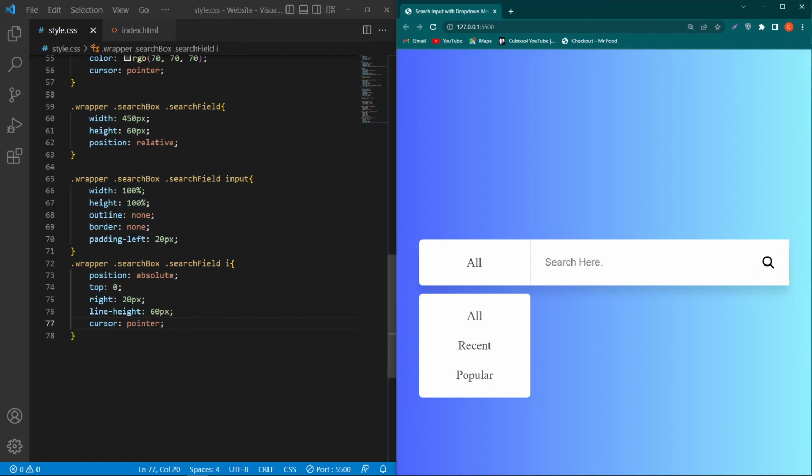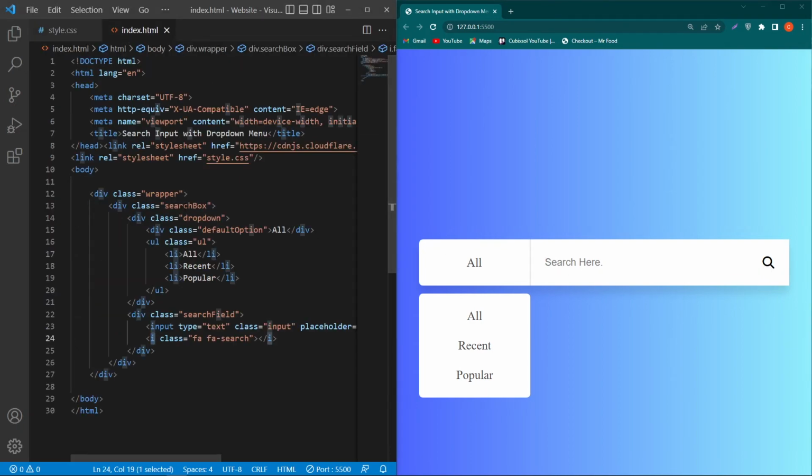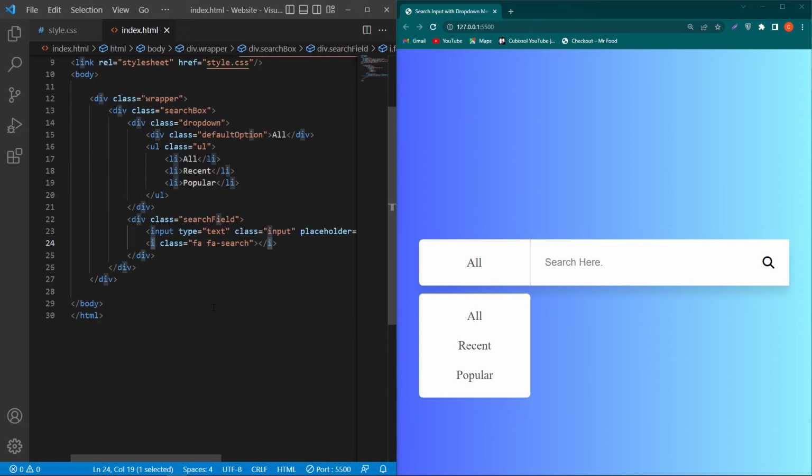So friends, we have done with our CSS code, and now at last we have to write a little bit of JavaScript code to show and hide these list items, and when user will click any of these items, our JavaScript will put this text inside this div, which is the default option class div. So that's pretty simple. Let's start.